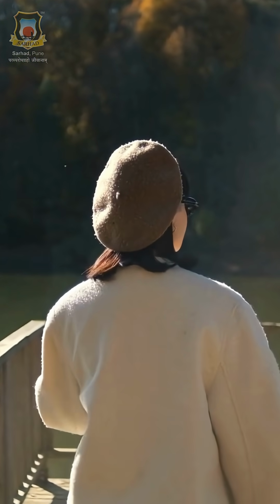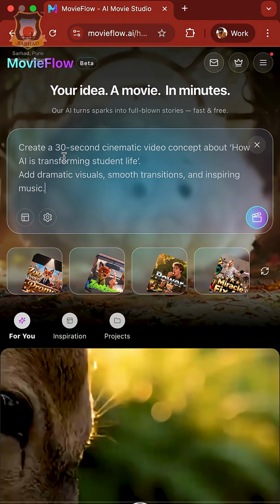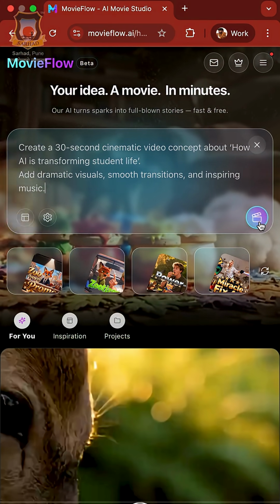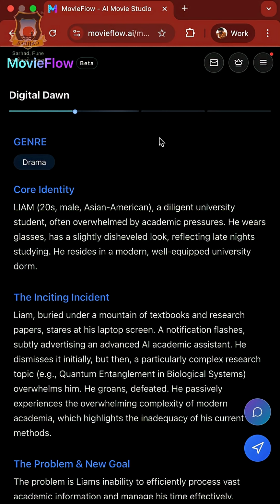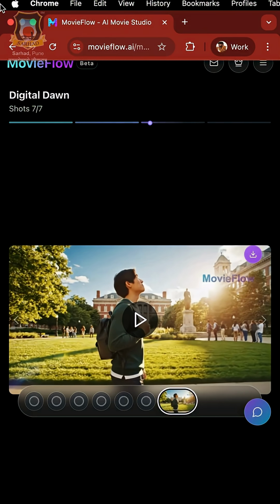Next, select the style, cinematic, documentary, modern, or reel format. Choose background music from the built-in library, emotional, dramatic, corporate, or upbeat. Click Generate Video. MovieFlow automatically adds footage, transitions, camera effects, subtitles, and music. Within seconds, you get a ready-to-use, movie-style video.